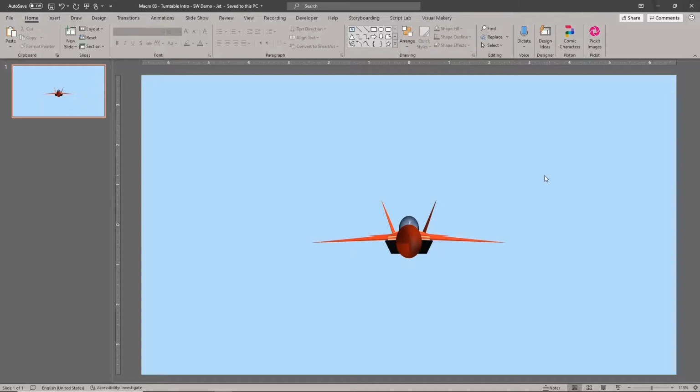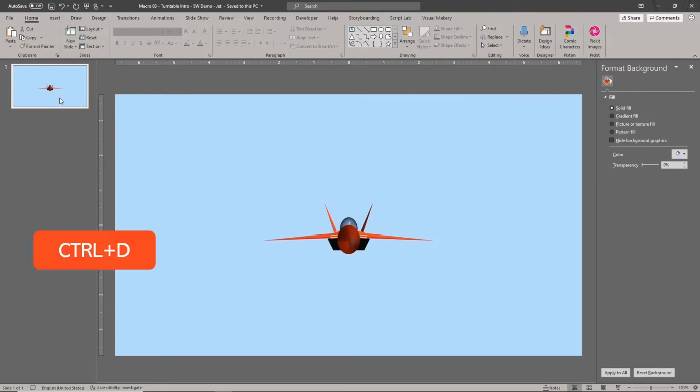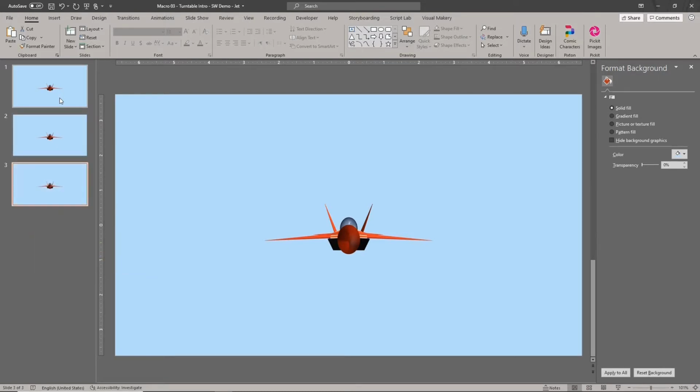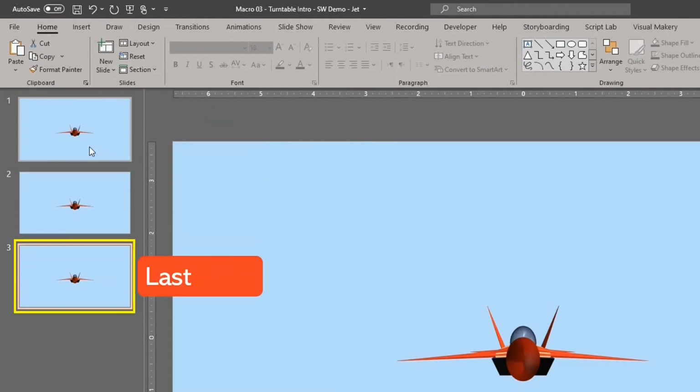Let's go. Get your 3D illustration ready. Duplicate the slide by pressing Ctrl D. We now have the starting slide, the middle slide, and the last slide.